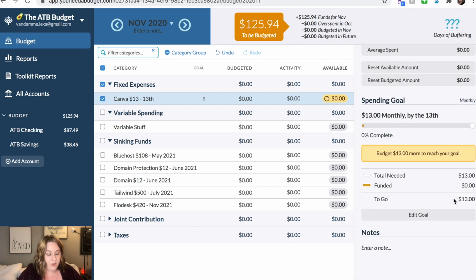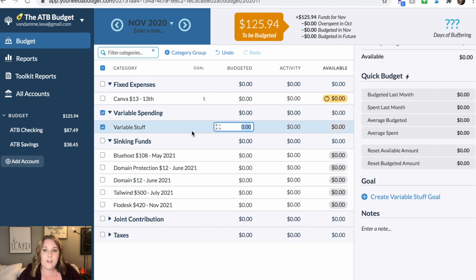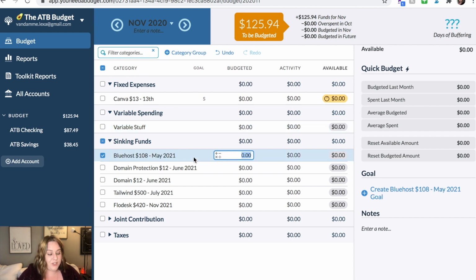For my Canva subscription, so we're going to go ahead and put that in here. I don't have a goal yet for variable things because I'm not quite sure what I'm going to use that for yet. So I'm going to skip over creating a goal for that now. Instead, I am just going to go and make goals for my sinking funds.